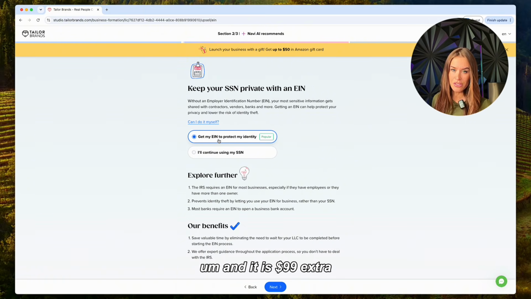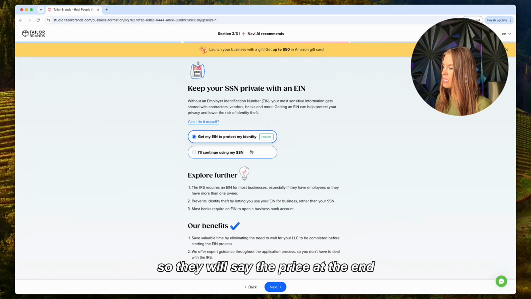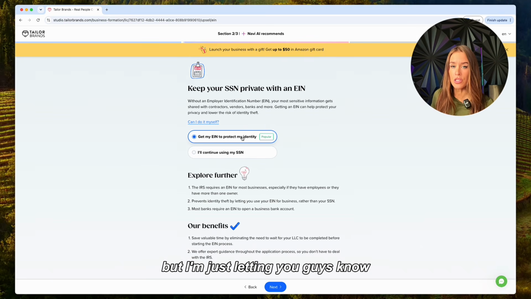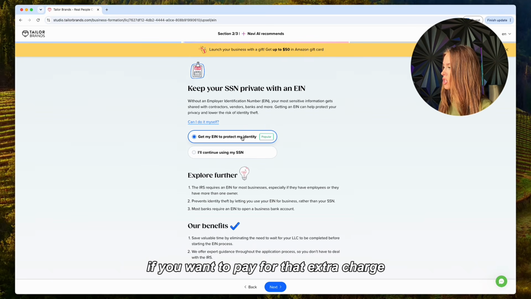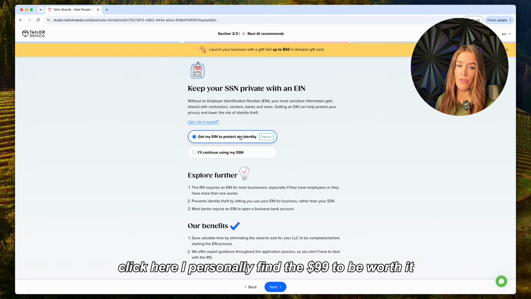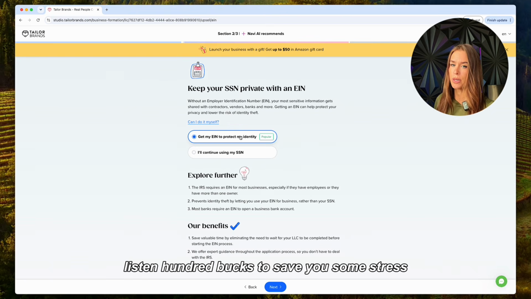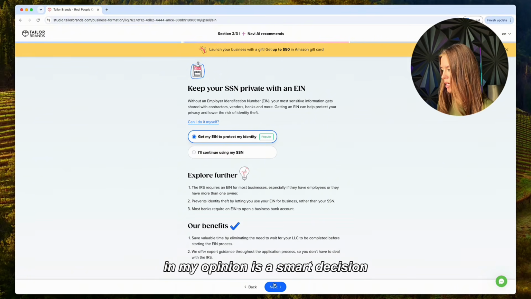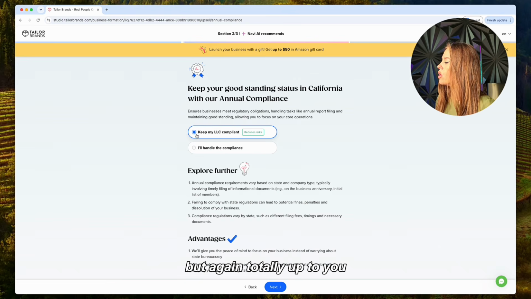And it is $99 extra. They will show the price at the end, but I'm just letting you guys know, if you want to pay for that extra charge, click here. I personally find the $99 to be worth it. Listen, $100 to save you some stress, in my opinion, is a smart decision. But again, totally up to you.